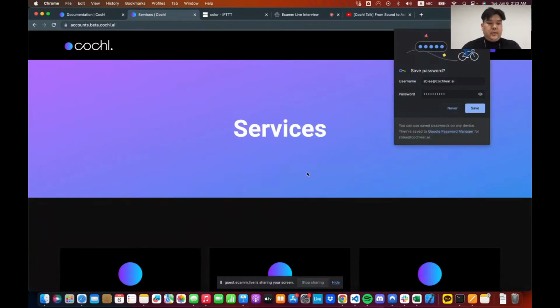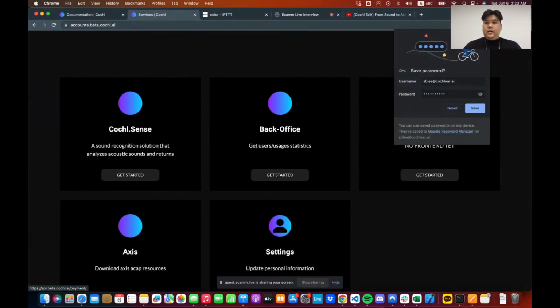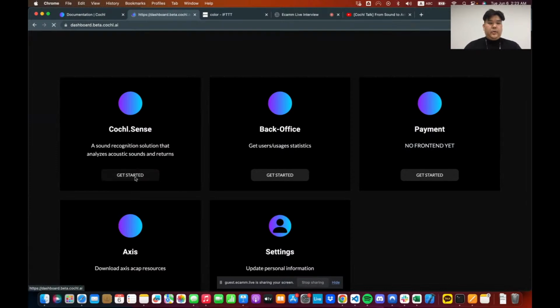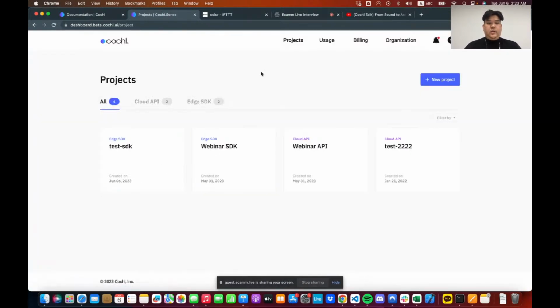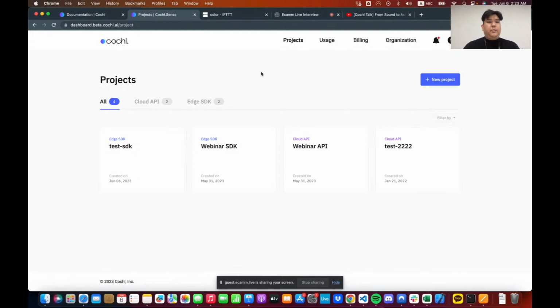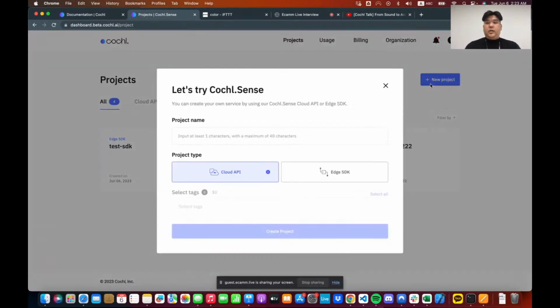Yeah, I logged in, and in the CochlSense part, when you click it, you will land on this page. This project page is going to be the first page every client will land on. And creating a project is going to be the first step.